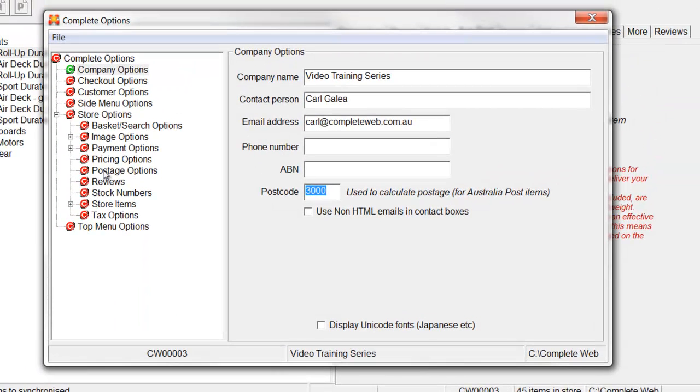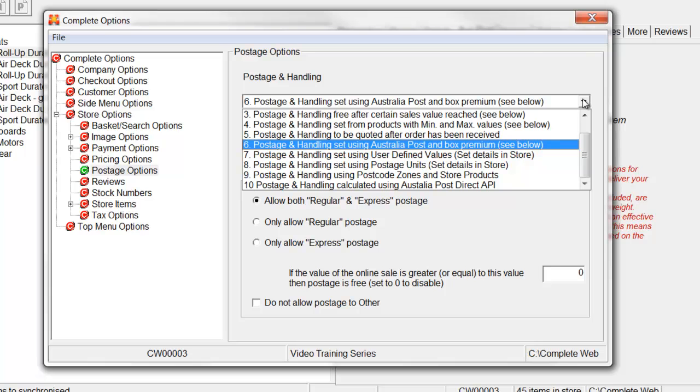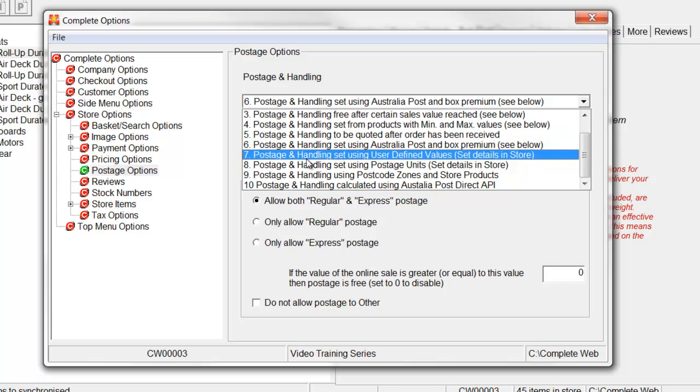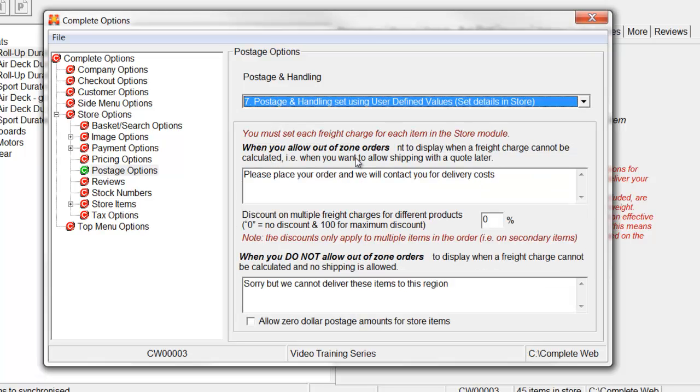I'll just go back to postage options. The next one is postage and handling set by user defined values. We do have a specific video on this one because it is fairly lengthy.